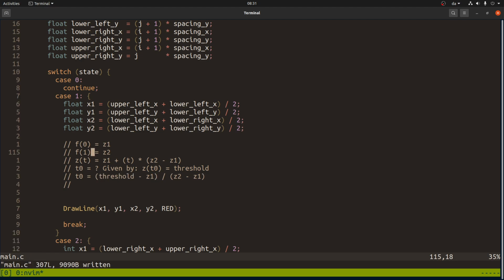Then we know the fraction of distance. We have to go from Z1 to Z2. And that gives us a new x1 and y1 and a new x2 and y2. Okay.